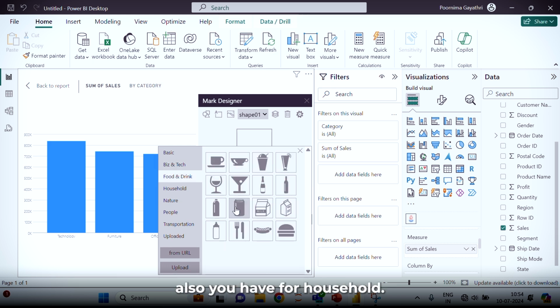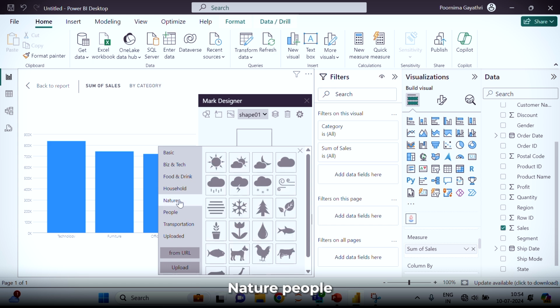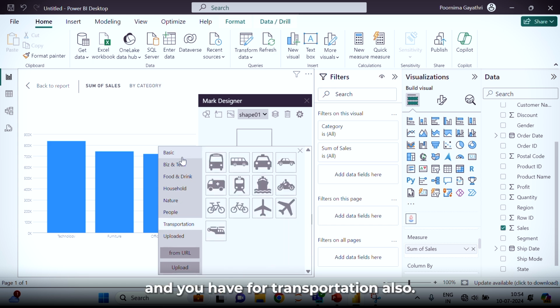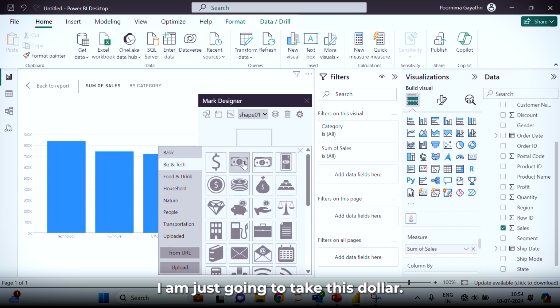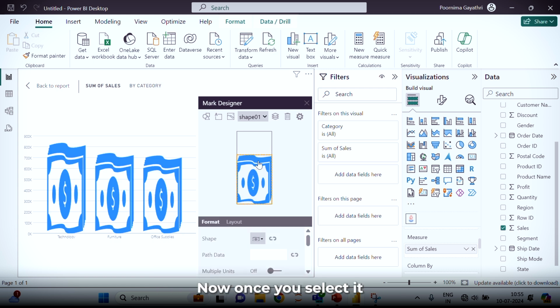And for food and drink also you have. For household also you have some images. Nature, people, and you have for transportation also. So for this, I am just going to take this dollar. So select it. Now once you select it, you can see that will come instead of the bars, right?